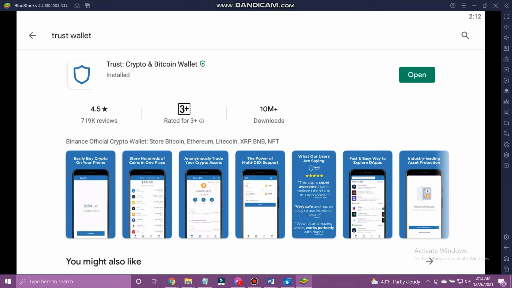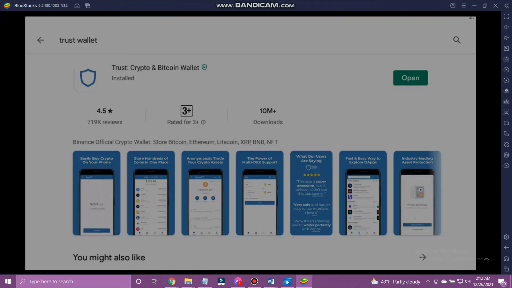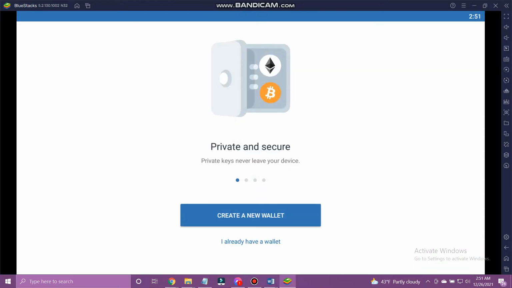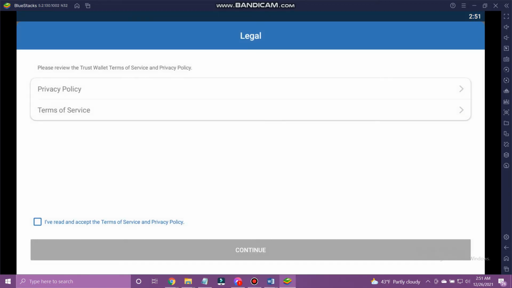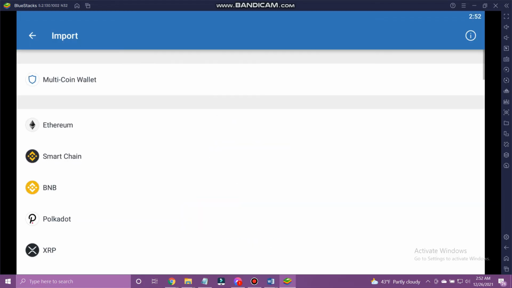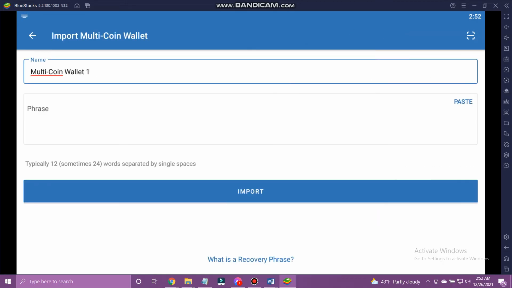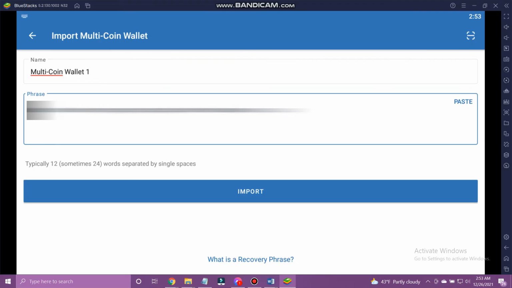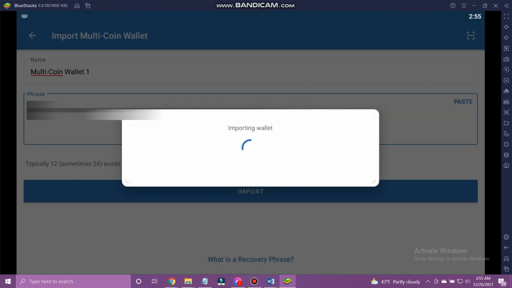Now that Trust Wallet has been downloaded, open it. If you don't have a Trust Wallet account, tap Create a new wallet. But if you already have one, tap I already have a wallet. Next, check the box to agree with the terms and policies. And tap Continue. Tap Multicoin wallet at the top. And enter the phrase that you copied during the sign-up process. Once you are done, tap Import.